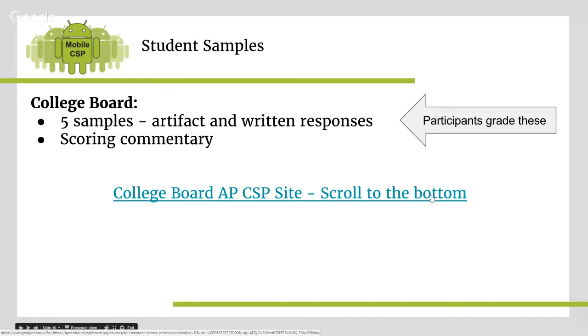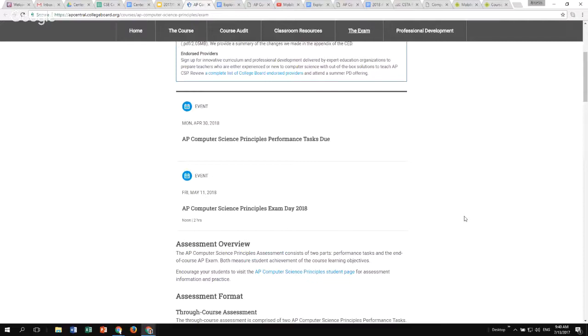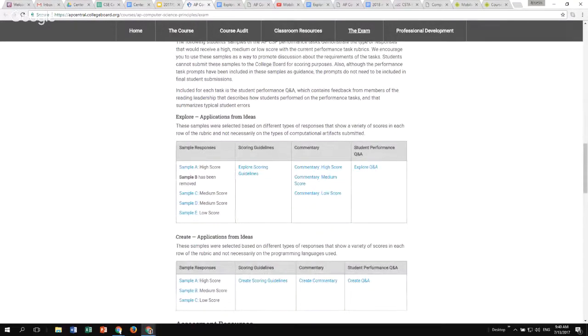So you will be looking at the student samples from the College Board. We showed one a little while ago. There were 5 samples, and now there are 4. One was removed. There's sample A, C, D, and E on the College Board site. Each has an artifact and a written response. You want to go to those, and you're going to look at 2 of them. It's down at the bottom of the page here. You're going to pick 2 of those to review and score yourself.